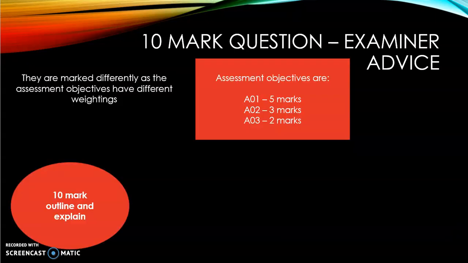So the 2 10-mark questions are marked differently because the assessment objectives have different weightings. So for the 10-mark outline and explain, you will see that for AO1 there's 5 marks, AO2 3 and AO3 2 marks. You'll notice that half of the marks are available for knowledge AO1, but in order to score highly, application is essential.